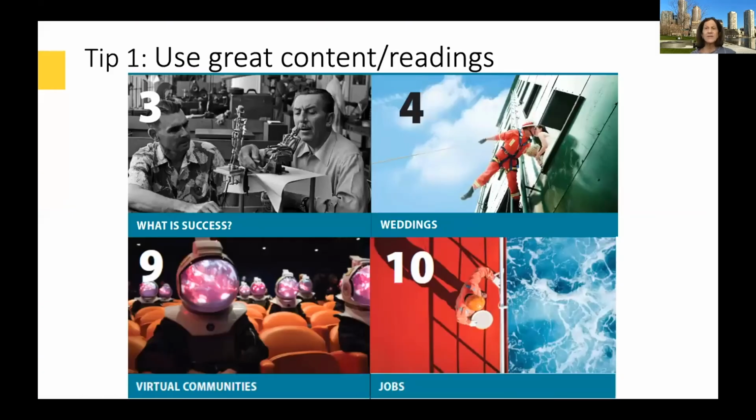So our first tip today is to use great content. And in this case, in Grammar in Context, it's really the readings and photos. The content for us at National Geographic Learning is the text, written or oral, photos, images, video, anything that we are giving the students as a vehicle to learn language. Our motto is bring the world to the classroom and the classroom to life. That means that our content always reflects the real world.